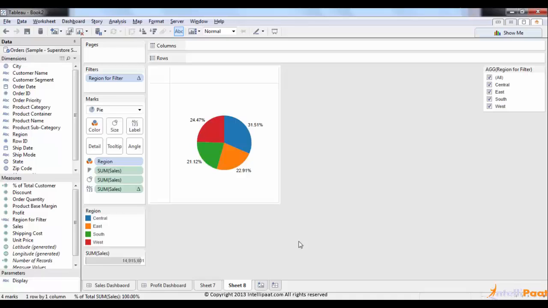When you're doing a blending, generally you have a primary data source and then a secondary data source. You will always get the aggregate information from the secondary data source. So it does not create a row level join, but it creates an aggregate from the secondary data source. So let's look at an example here now.